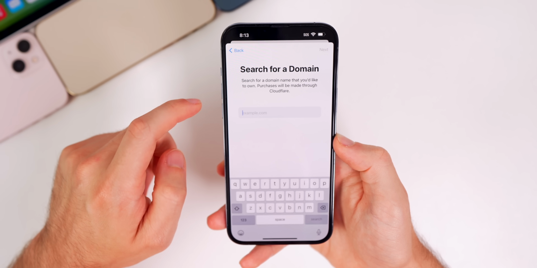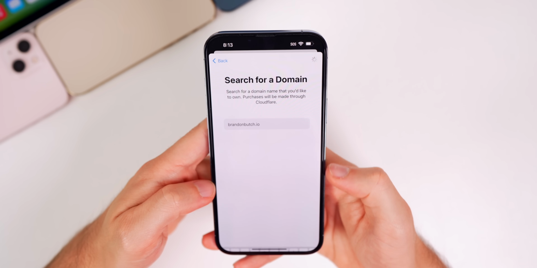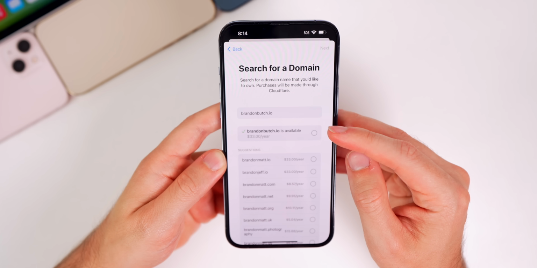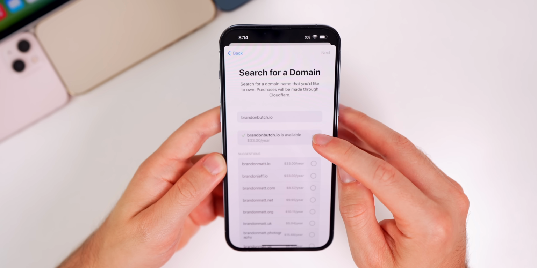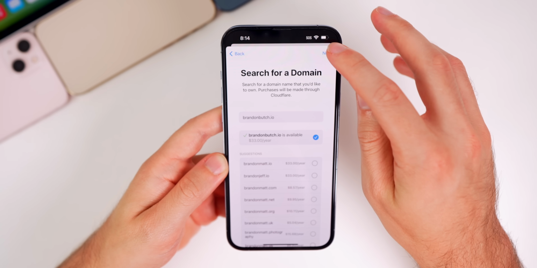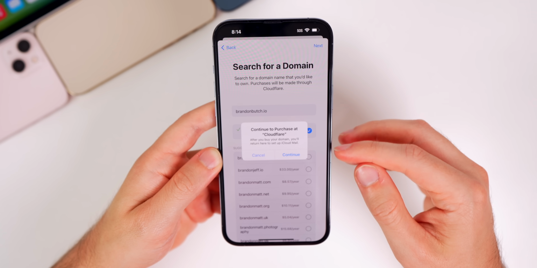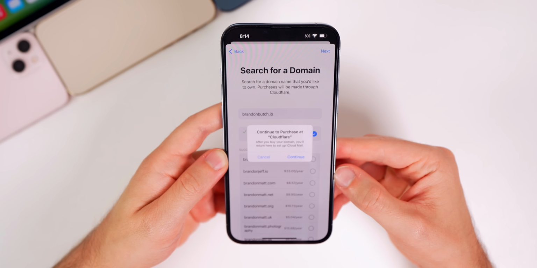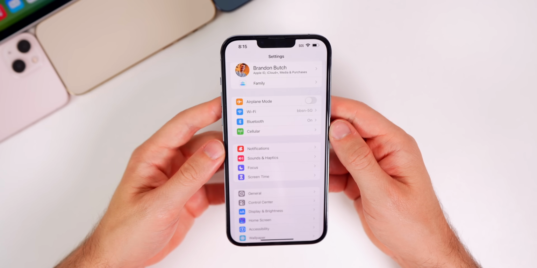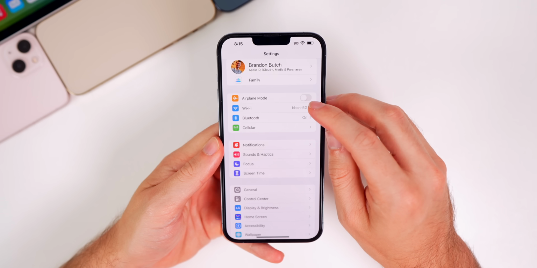So you can put in a domain and see if it's available. I'll type in brandonbutch.io. I wonder if that's available. And brandonbutch.io is available and we can purchase it now for $33 per year. If I tap on next, it will take me to Cloudflare and I'll be able to buy that domain, which is pretty neat.